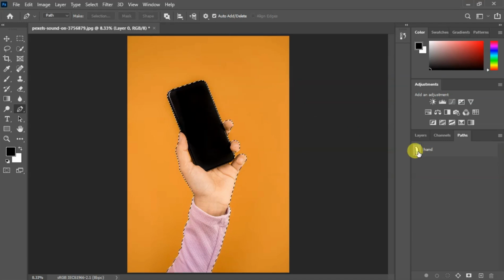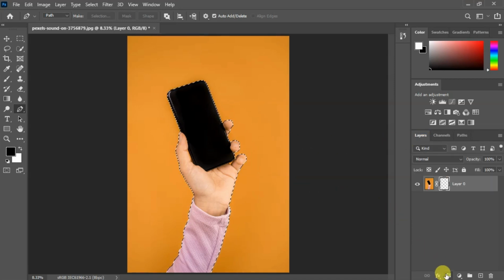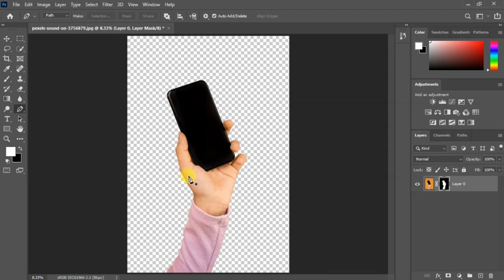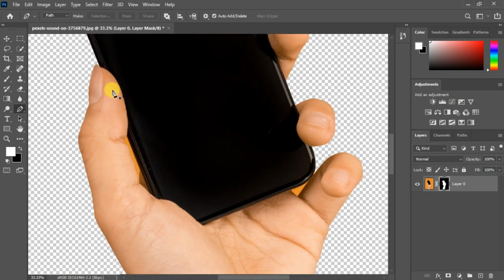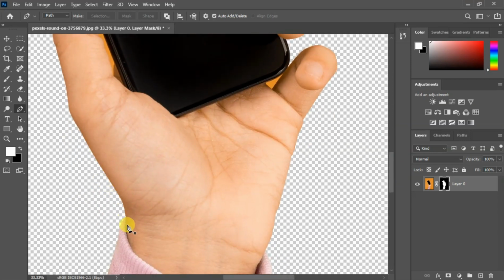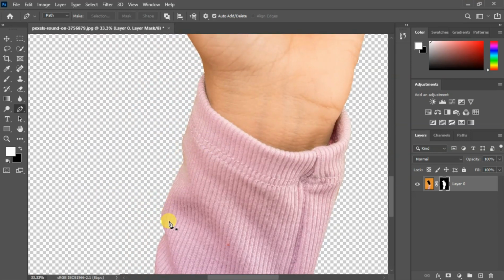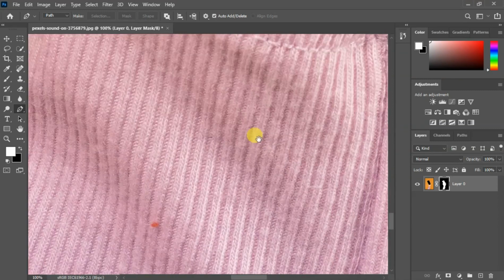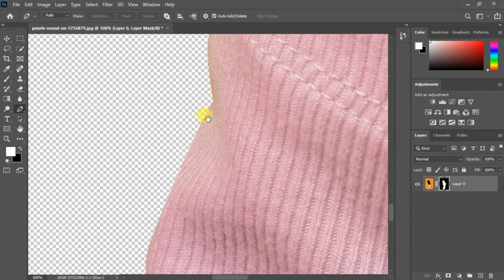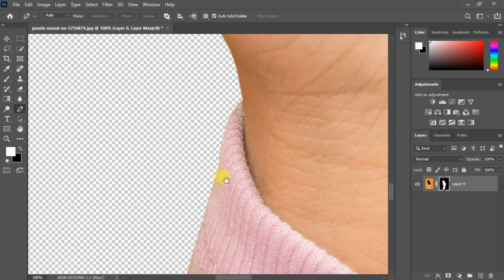Now press Ctrl on your keyboard, and click on the path, to load the path as a selection. Go to the Layer panel, and add a Layer Vector Mask. This will hide all the pixels except the selected ones. Look how clean the edges are, as this is a vector mask using vector technology, with no blurry or soft edges. Clean, crisp, and sharp edges around the object.